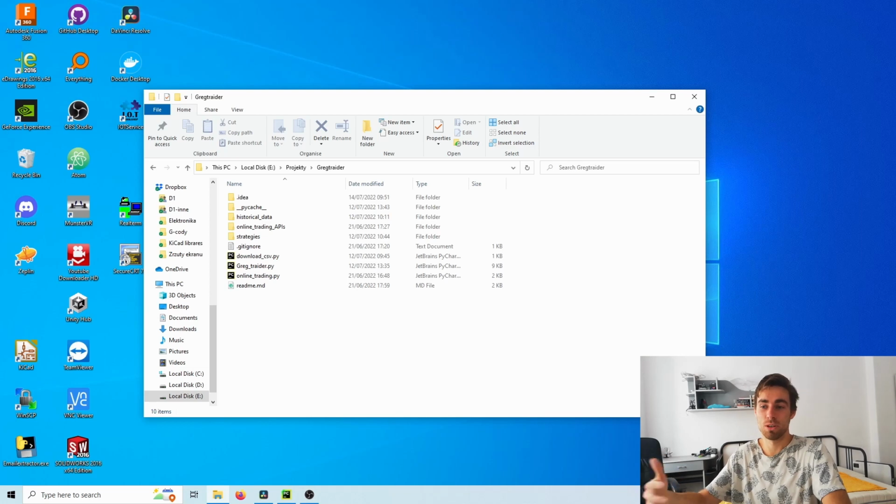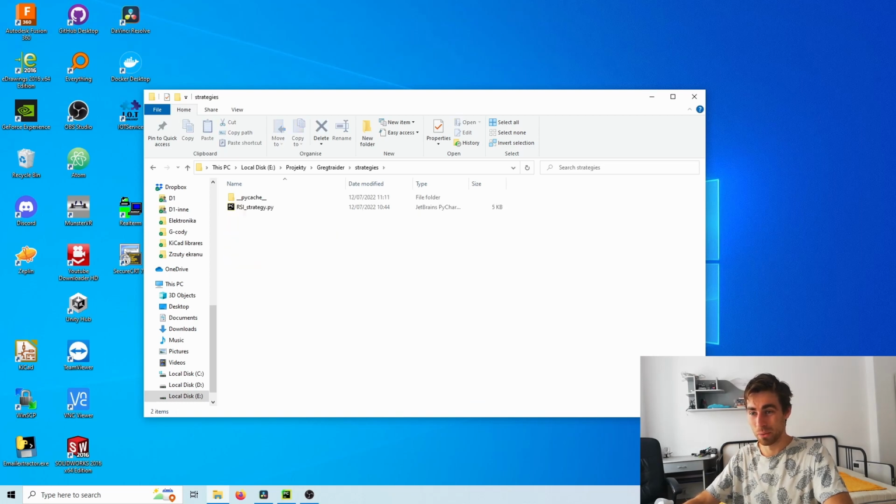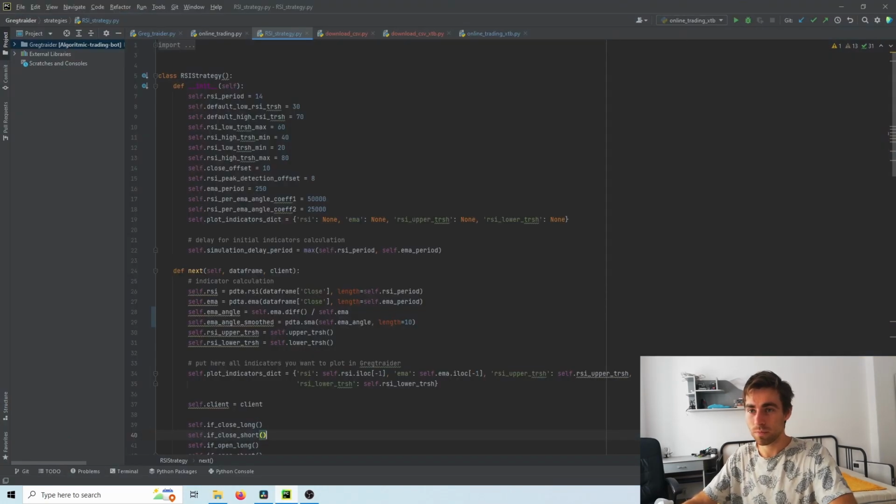The next step we need to do is to create our strategy class, and I hope that after implementing all the stuff I'm talking about, the strategy creation will be the single thing you will need to do when using Gregtraider. So let's see how to create the strategy. In the strategies folder I have created one example strategy based on the RSI indicator, and let's see what such a typical strategy looks like.